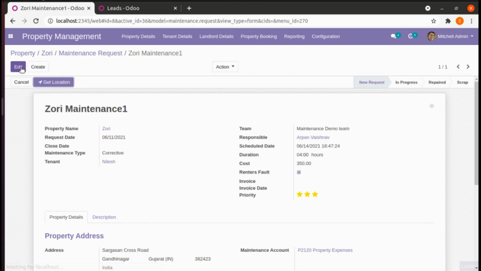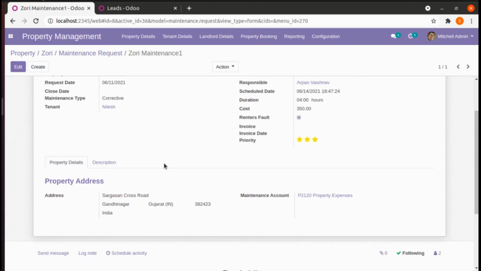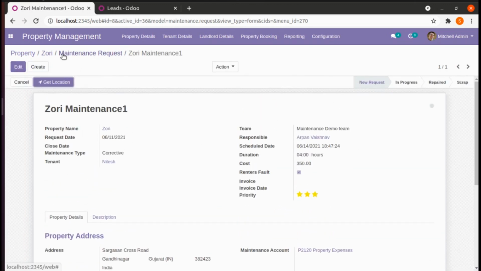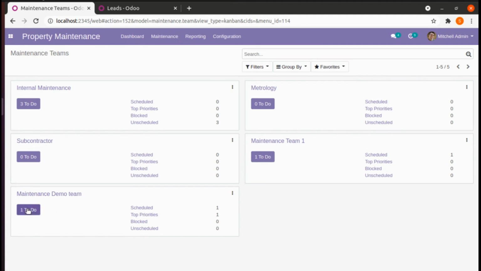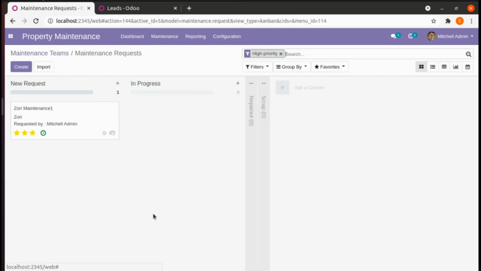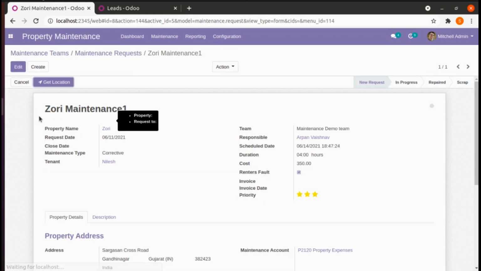Once we save that maintenance request, we will be shown this. And now when we go into our property maintenance module, for this maintenance team, it will have one to do, one scheduled activity, and one top priority activity. When we click on that, it will be shown like this. We can also change the particular stage to in progress or repaired or scrap from here.